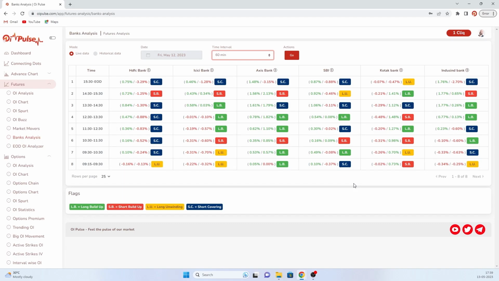If everything was in long build-up, or majorly in long build-up with the remaining in short covering, we could easily say the trend may continue. Here everything is in short covering, so we may predict that the trend may not continue to a great extent. This is how the overall Bank Analysis works, and everything is in one glance for you.